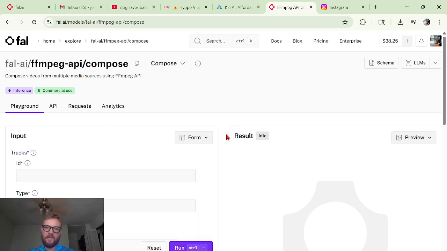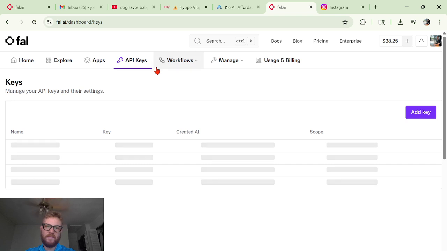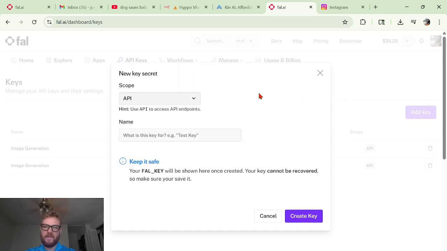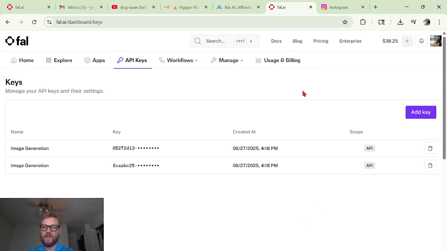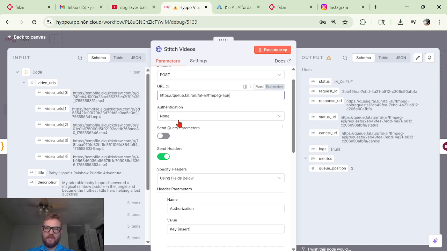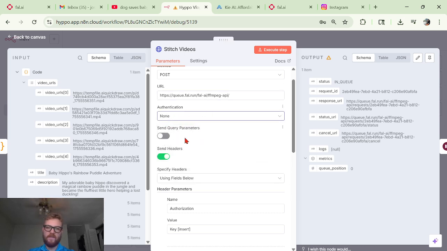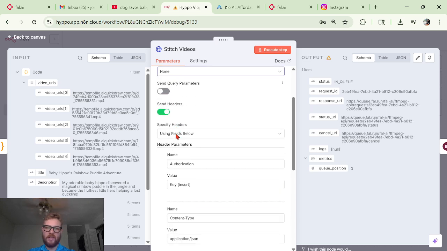And for Fal here, if you want to get your API key, here's what you do. In Fal's dashboard, you're just going to go to the home area, API key, same thing, add a key, name it, click create, and you should have your key. Now, we need that key because we're going to be sending it to that service, and that's how it knows it's us. So same thing, authentication is none, query parameters are off.